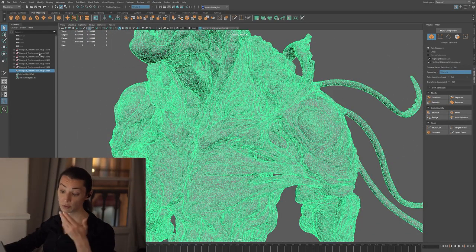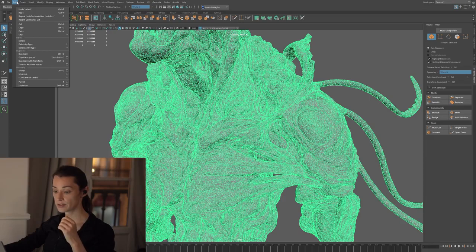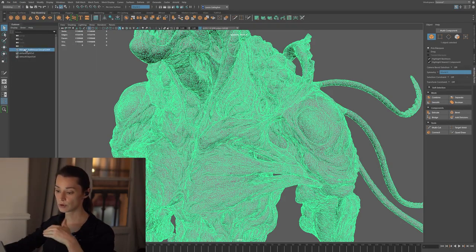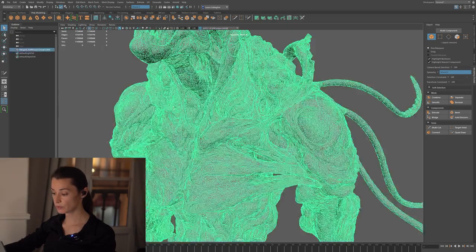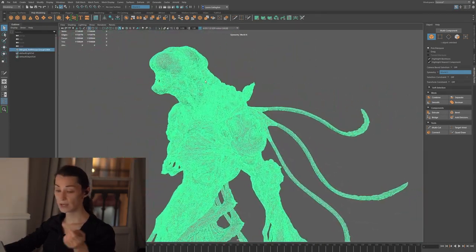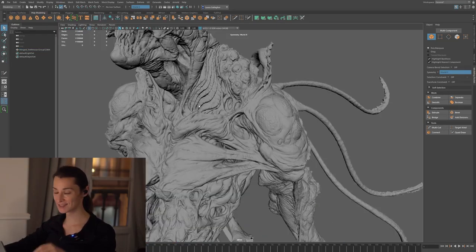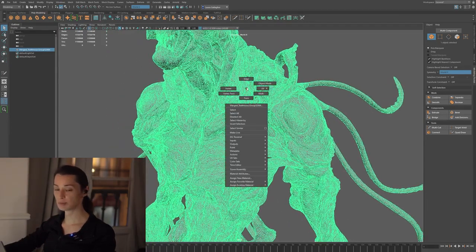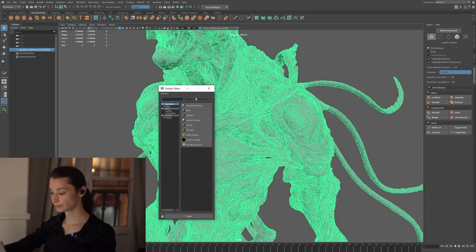But now that we've merged pretty much everything together, we need to go to this here. So let's go to delete by type history, just to get rid of all those extra groups that were still in the scene there. And we had, of course, baked out a curvature map. Let's just apply this as the albedo for this particular model. So let's create here a new material. Here I'm right-clicking upon the character. Let's go to assign new material.